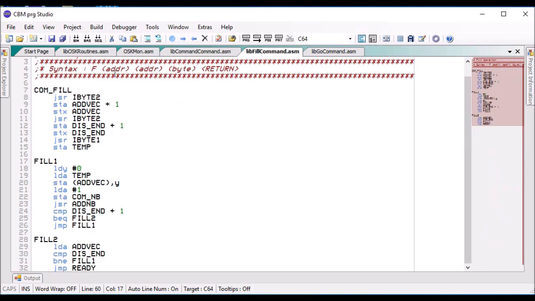The fill command, well, basically you give a start address, end address, and the byte you want to fill in. So basically this is going to fill a chunk of memory with the value that you've typed in. So it's going to grab the start address, store it in the add, grab the end address, store it in the end, grab the byte that you want to fill it with and store it in temp, and then basically runs through that routine, filling that memory with that byte, and it's as simple as that.